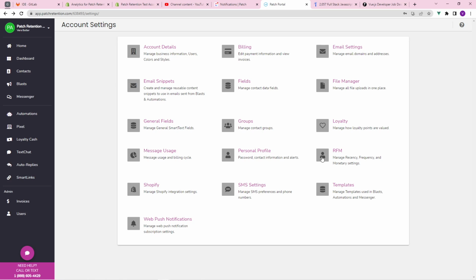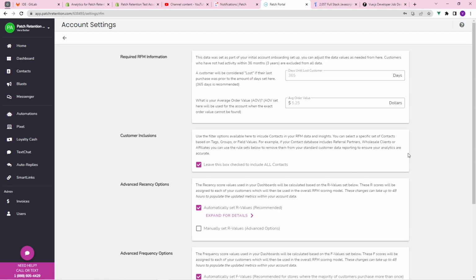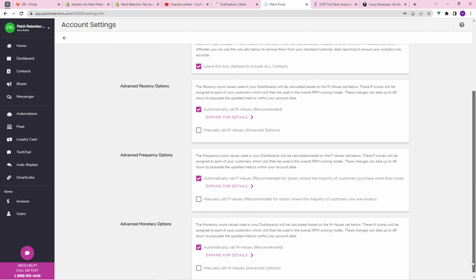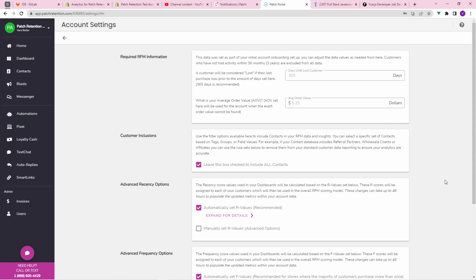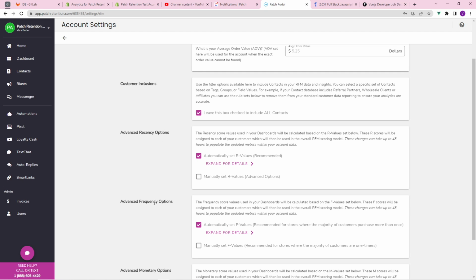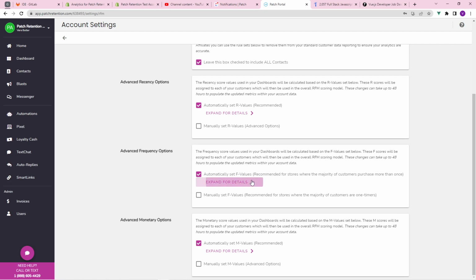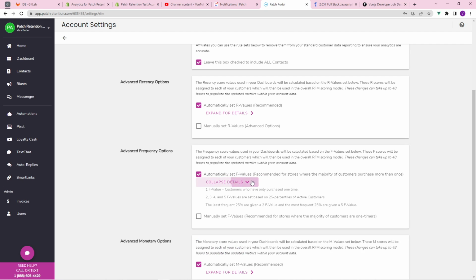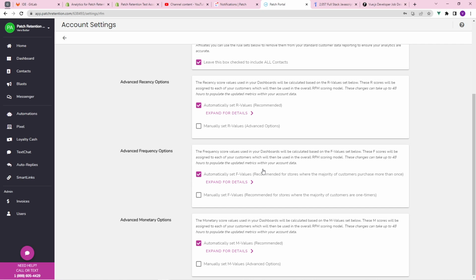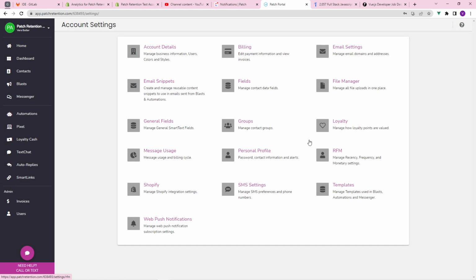So up next, we have the RFM settings. RFM settings are considered advanced settings. We have provided some information to explain what our RFM means and how they apply to our analytics throughout the portal, so we have required RFM information, customer inclusions, advanced recency, frequency, and monetary options. We have recommendations throughout here to help the Shopify merchant make the right decisions for their company.